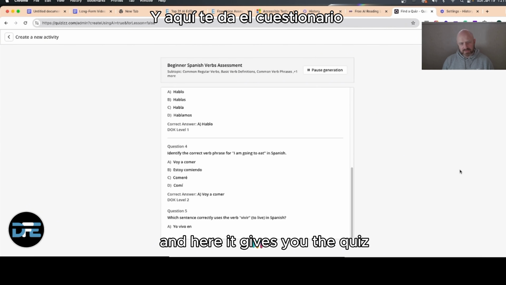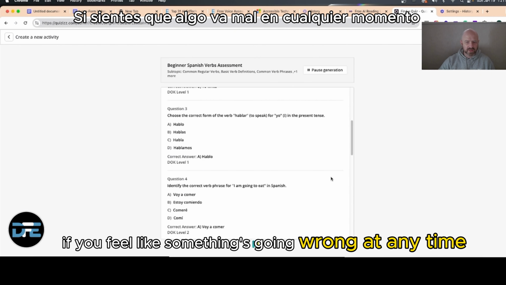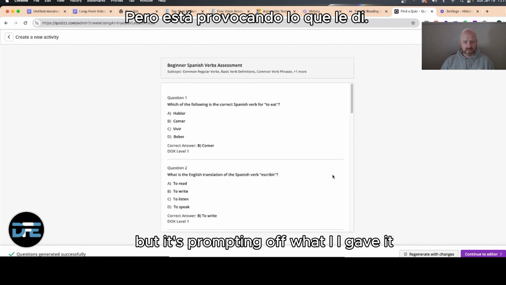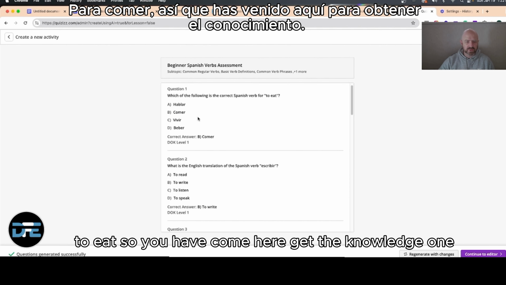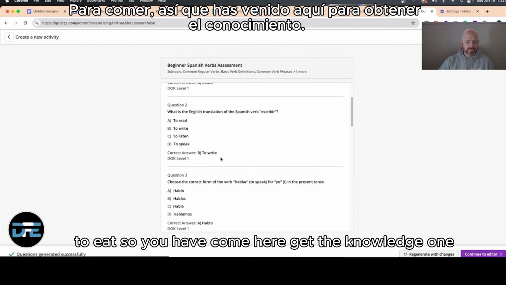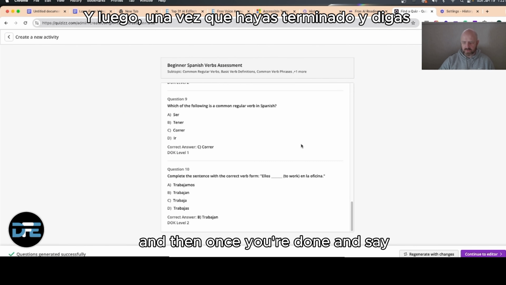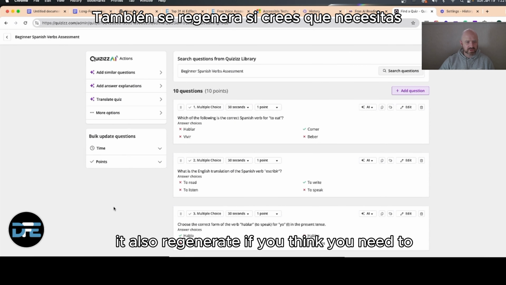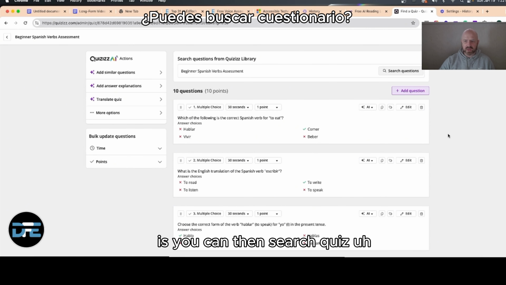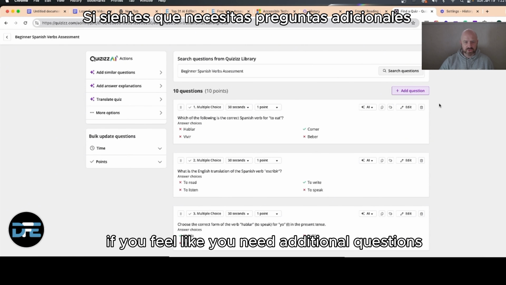And here it gives you the quiz, and you can pause the generation if you feel like something's going wrong at any time, but it's prompting off what I gave it. So there's, which of the following is the correct Spanish verb for to eat? So you have comer, depth of knowledge 1, and all of these resources can be generated here. And then once you're done, you can continue to the editor. You could also regenerate it if you think you need to. You can then search questions from the quizzes library.